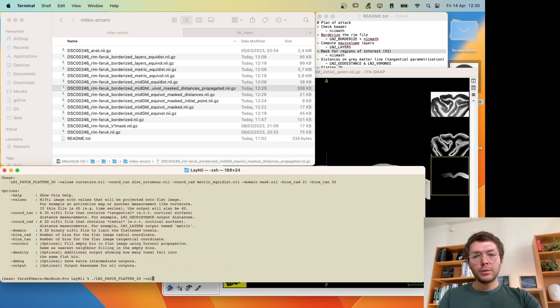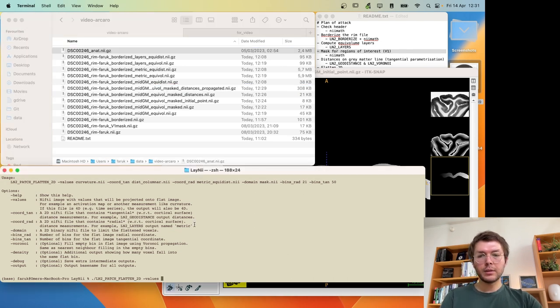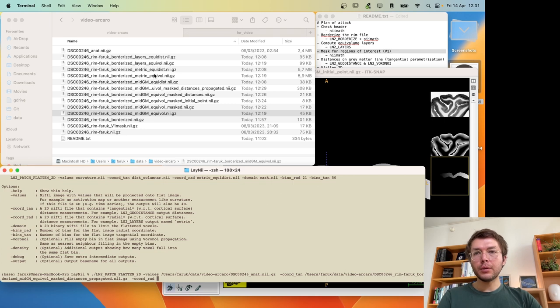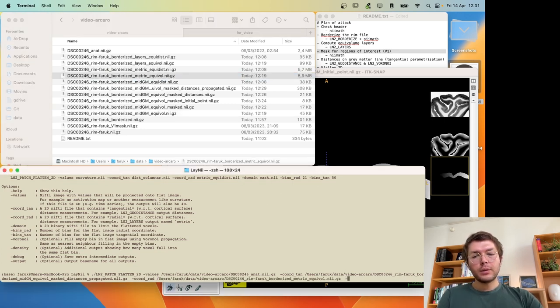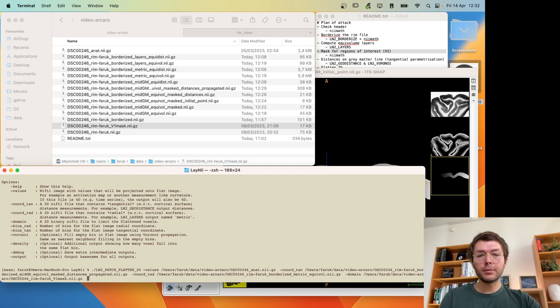Okay, so for the values, you can read the details, of course, in the help menu. For the values, I'm going to put the initial file, the anatomy, because we want to straighten or flatten that one. Then we have the tangential coordinates, and the tangential coordinates were the ones that we have propagated right now. And for the radial coordinates, I'm going to give the metric equivol file. The other thing to do is to give a domain. That is our masked region. And we need to determine the resolution of our output file. So radial beams, let's give like 10 for now, just to try. And the tangential beams, let's give 100 maybe, or yeah, let's give like 40.